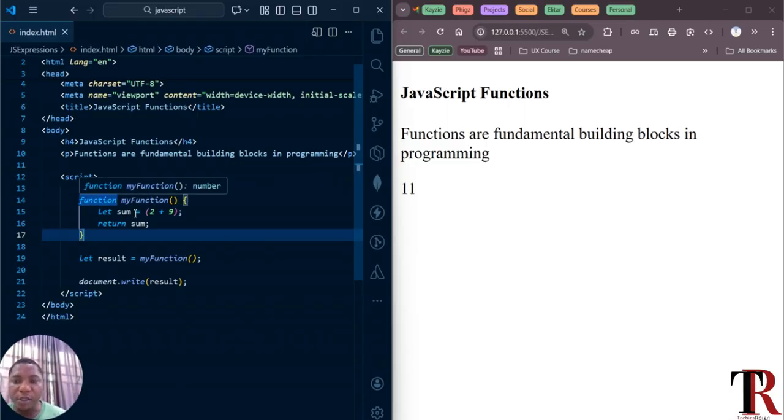So I called the function keyword, then added a function name, then the brackets and these curly braces. Inside these curly braces is where I put the code to be executed. So I am adding 2 plus 9 and returning it, and then I'm calling the function outside of this code block and assigning it to a variable. And so I'm outputting the result of that function assigned to a variable here, and you can see 2 plus 9 is 11. So this is how you declare functions in JavaScript.